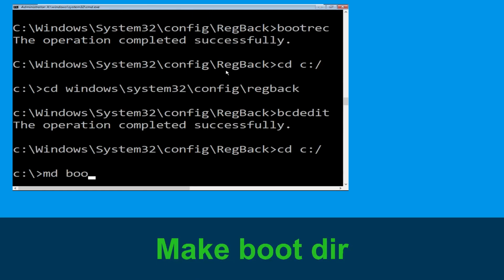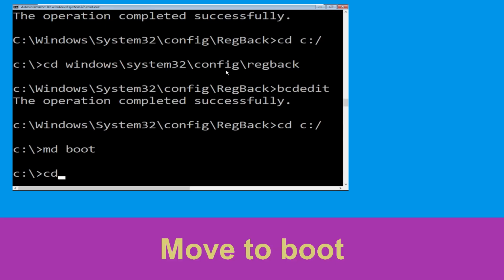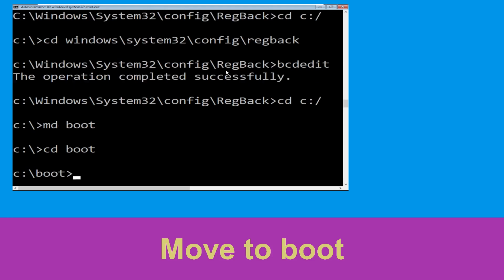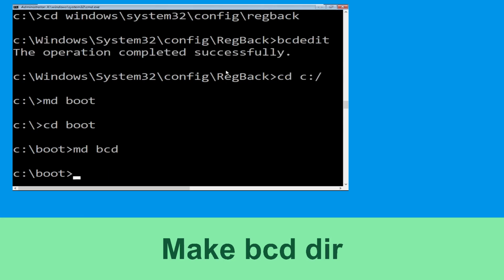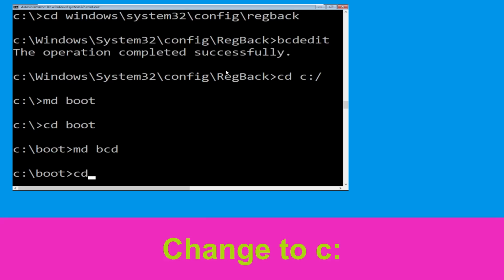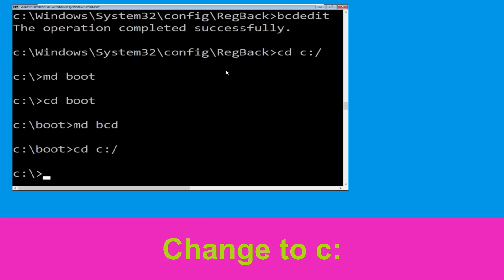Now type md space boot and hit enter. Now execute this command. Type cd space boot and simply hit enter. Now type md space bcd and simply hit enter. Type cd space C:\ and hit enter.